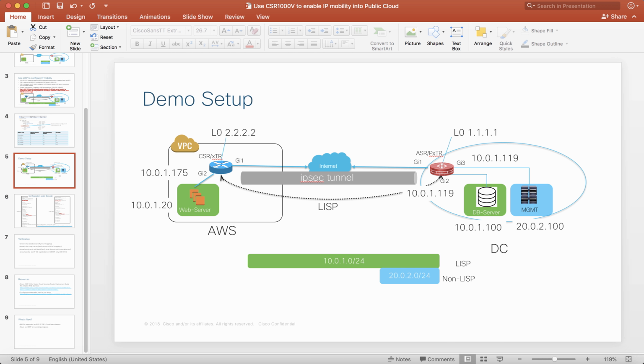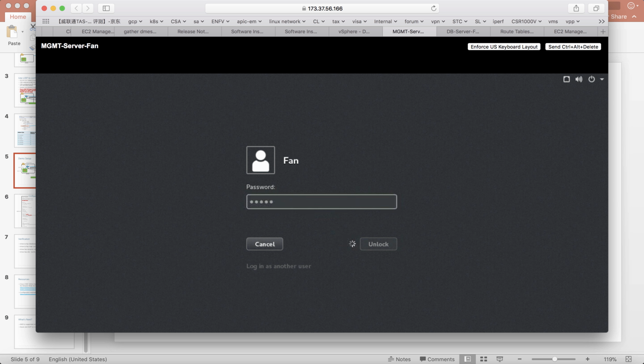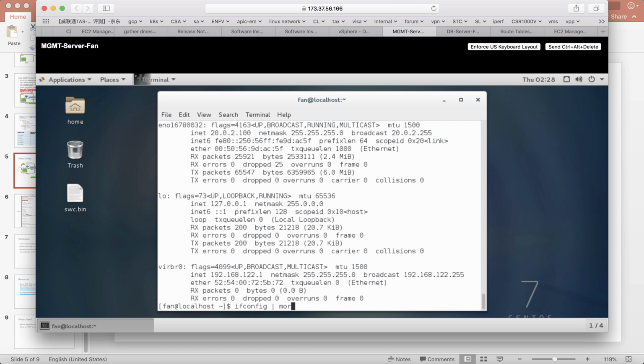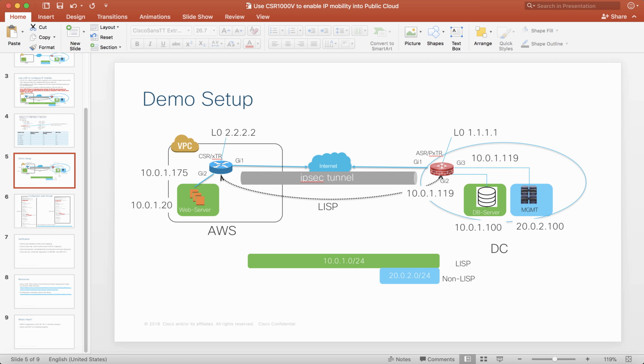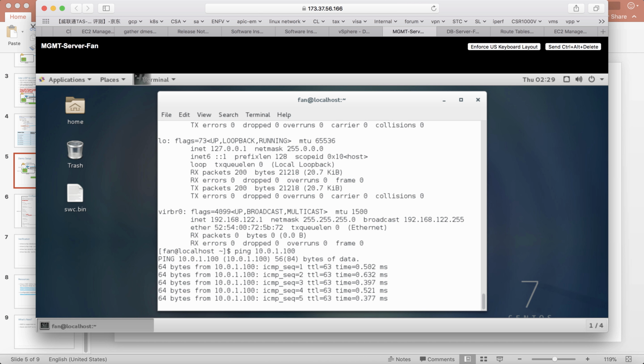I think we also talked about a management server which sits on a different subnet. Let's see if the management server can talk to both the database and the web server, even if they are deployed in different places. So this is my management server access. Let's see what the IP address is. I'm using 20.0.2.100. Let's see if it can talk to the database server first, which is in the same data center. Let's check. I think it's okay. Yep, it can talk to the database because they are connected to the same ASR.